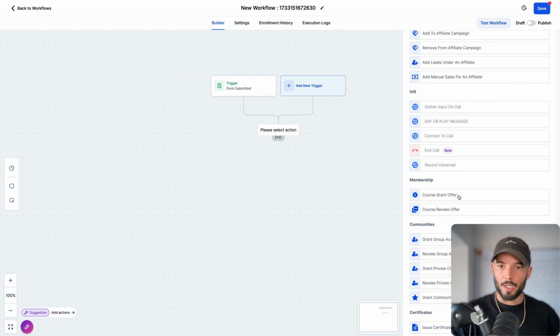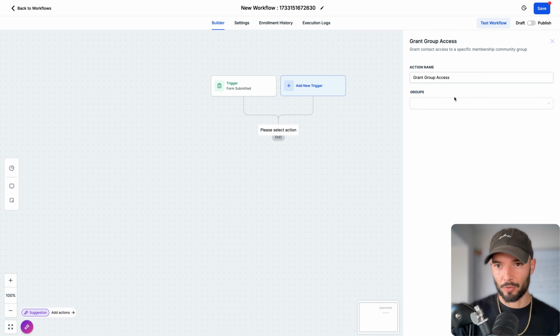So here you can grant a course access. You can revoke a course access. So the courses are what we have created: Clients on Demand, Lions Pride, and Millionaire Alliance. So you can give people access when they become a client. So let's say instead of submitting a form that was a payment, now you can automatically grant them access to the group. So let's start with that. Grant access to the group, Clients on Demand.